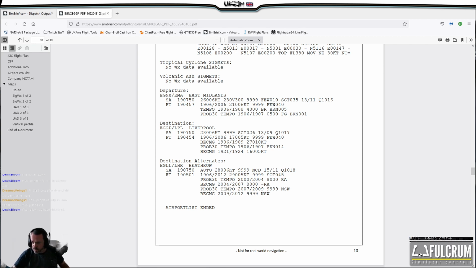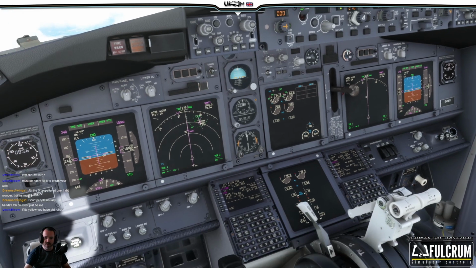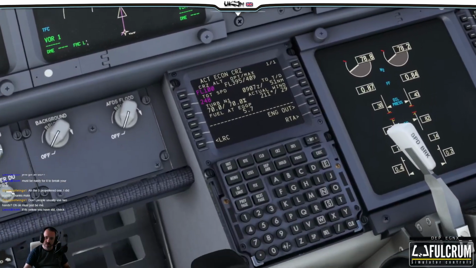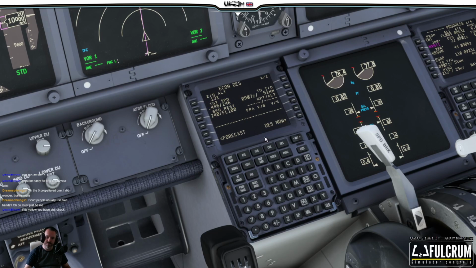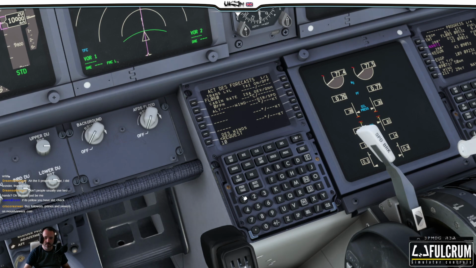So let's get back to the main scene, and we're going to sort this out. Right, so I'm going to set up my descent now because we've got a while to go, but we'll get there. So we go descent, and what we want to do is go to the forecast page. Make sure your transitional level is set. This is where the QNH is going to be, so we're going to be 1017. Stick that in there.